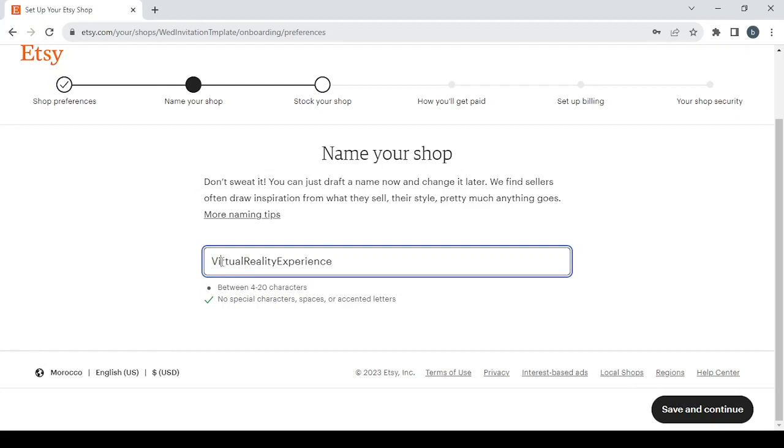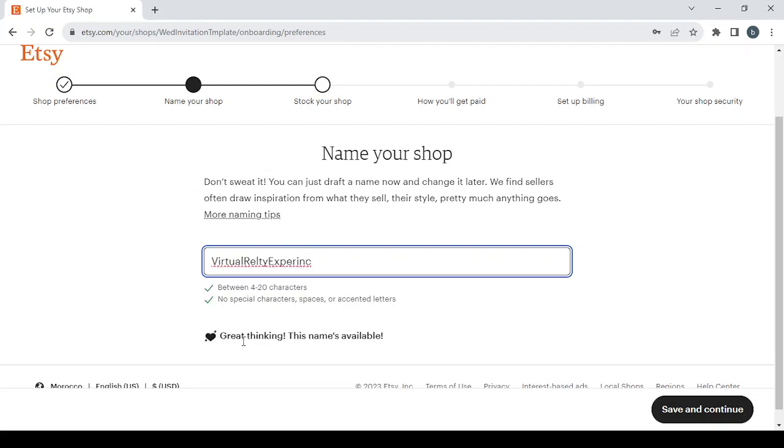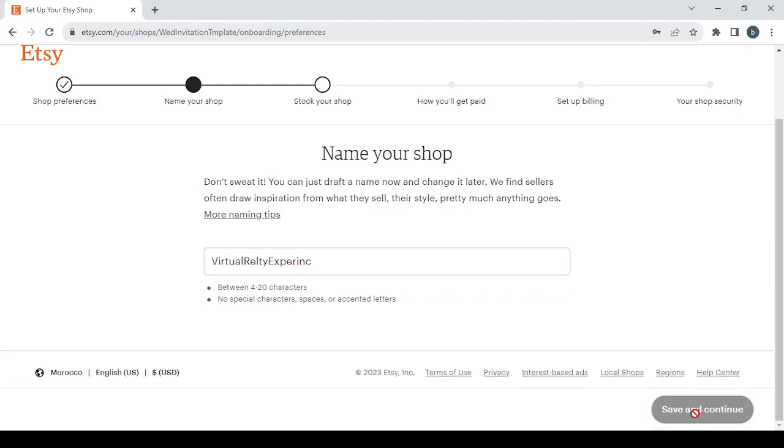So let's see what else we can remove. So let's see. I think I'm going to remove. It's still long. So here the name is available. Then click on save and continue.